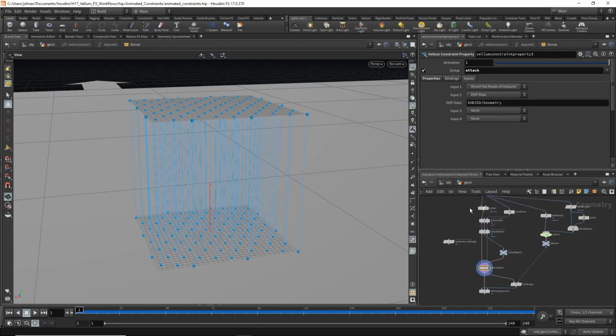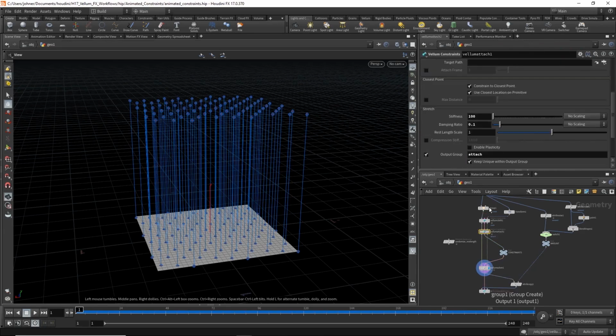We looked before at how some of these values in Vellum constraint SOP can actually be scaled by attributes, but not all of them can. And if these attributes are changing, then this doesn't really work also, because this is, again, like we said, this is to set up the initial state.